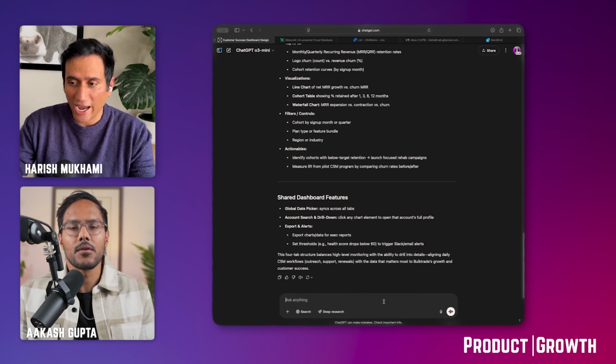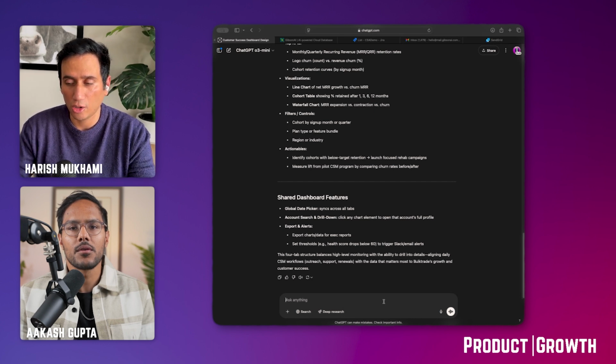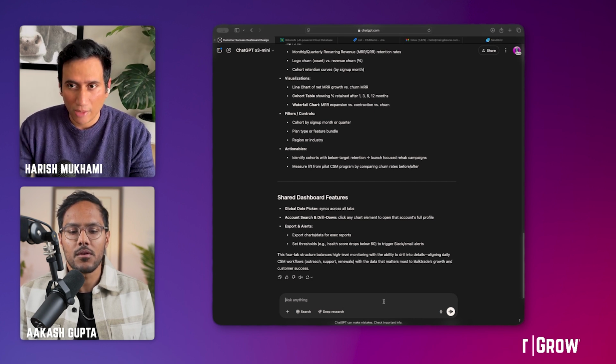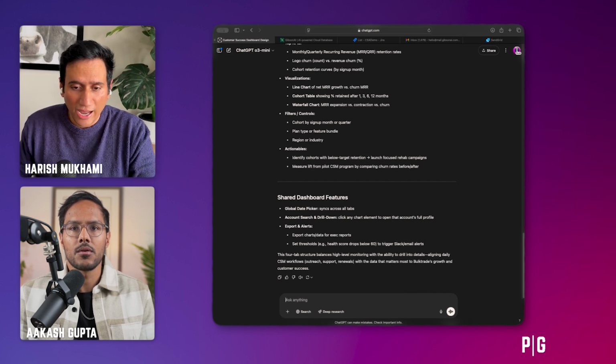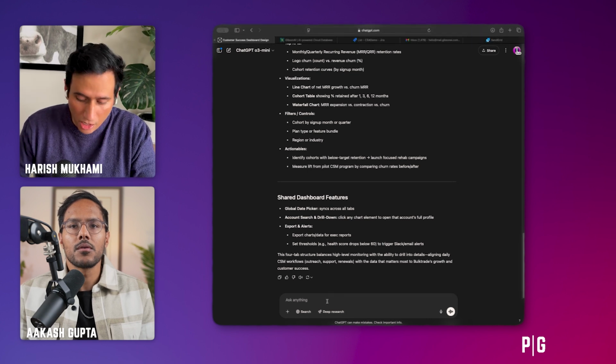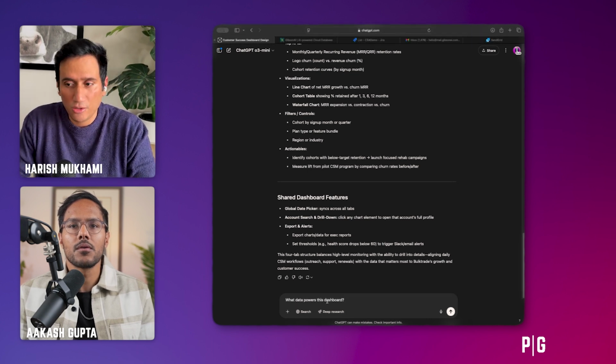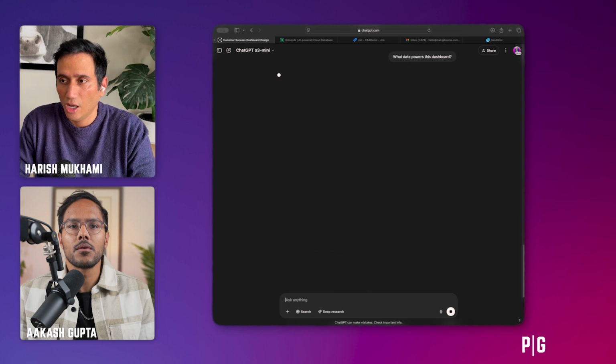Now we have the dashboard design. The second and even more important thing to focus on is what is the makeup of your database that is powering your dashboard. So I'm going to just ask O3 to tell us what data should we use? What are some of the components here? So what data powers this dashboard?